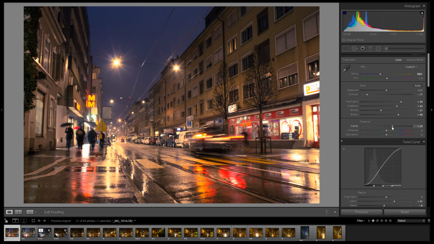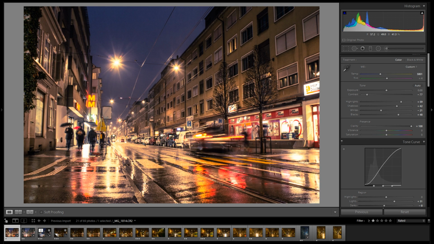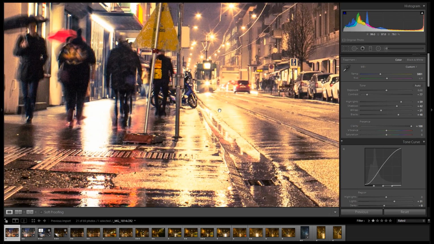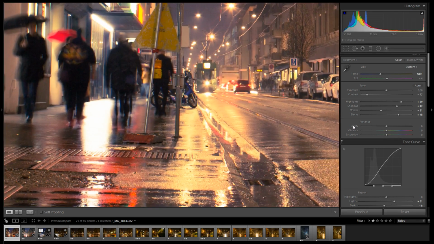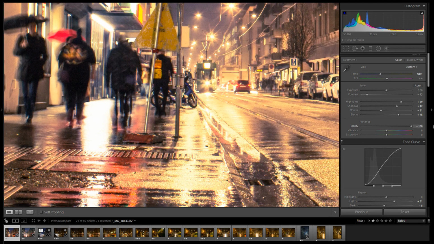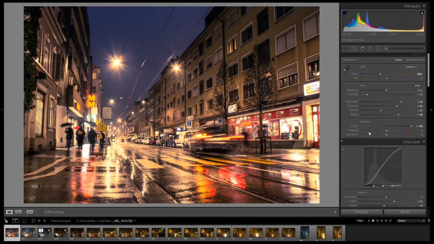But as I bring up the clarity, it makes everything more crisp and clear. But if I bring it into the extremes, what do you notice? It starts to break down the picture. Now, some people might like this very HDR-ish look, but I don't. Especially if you look here, I think it ruins all of the subtlety, all of the reflections, all of the colors. It just completely breaks that for no reason whatsoever.